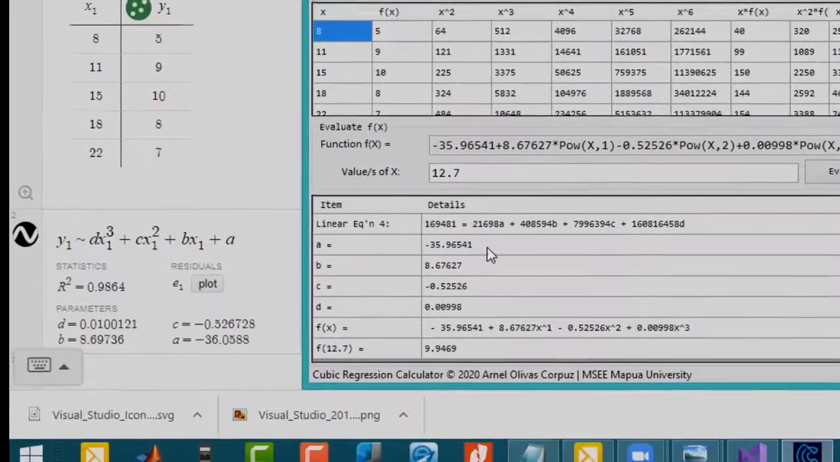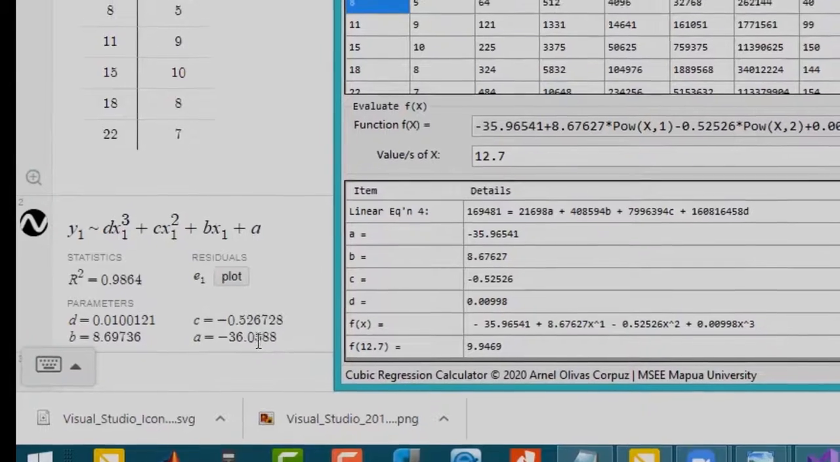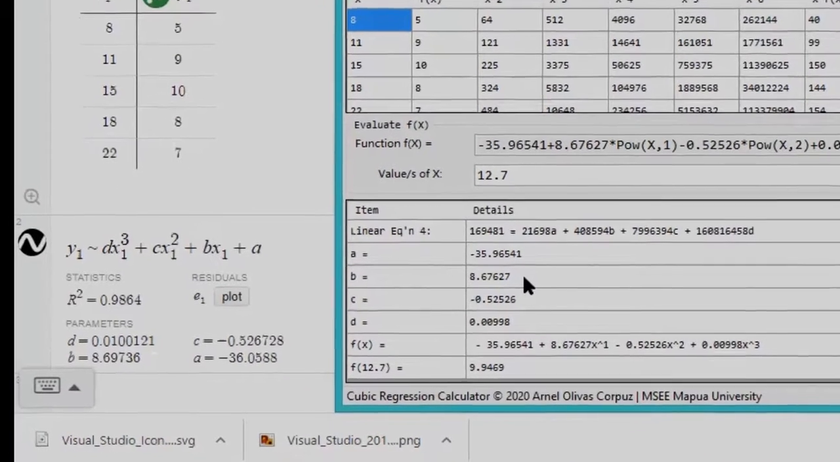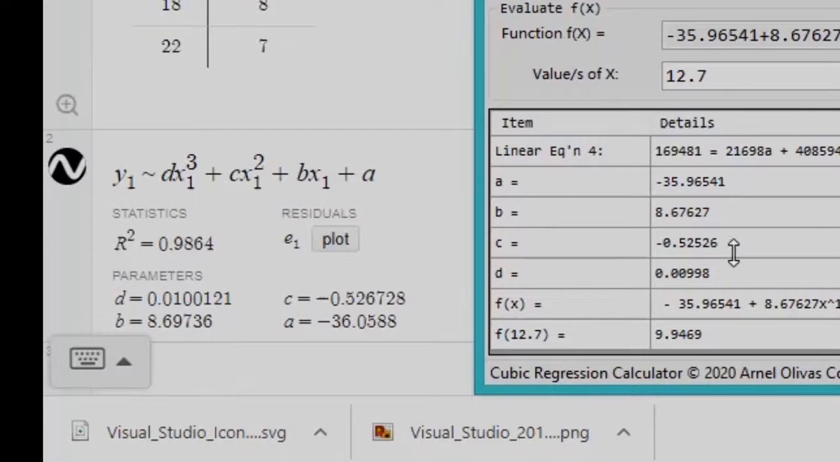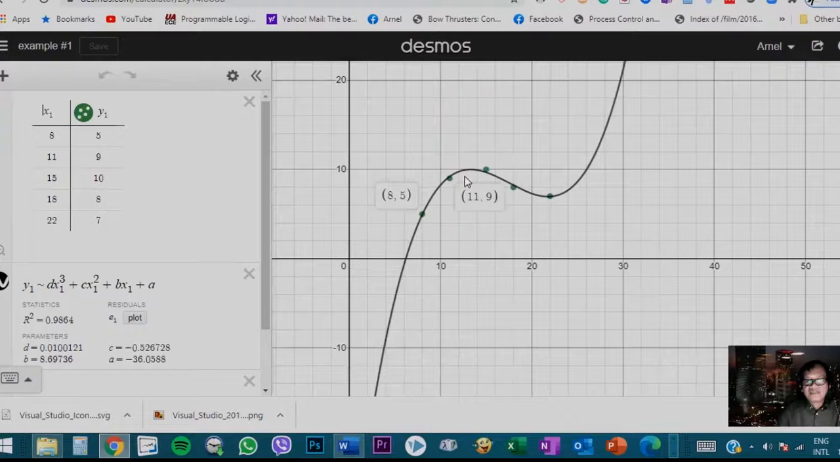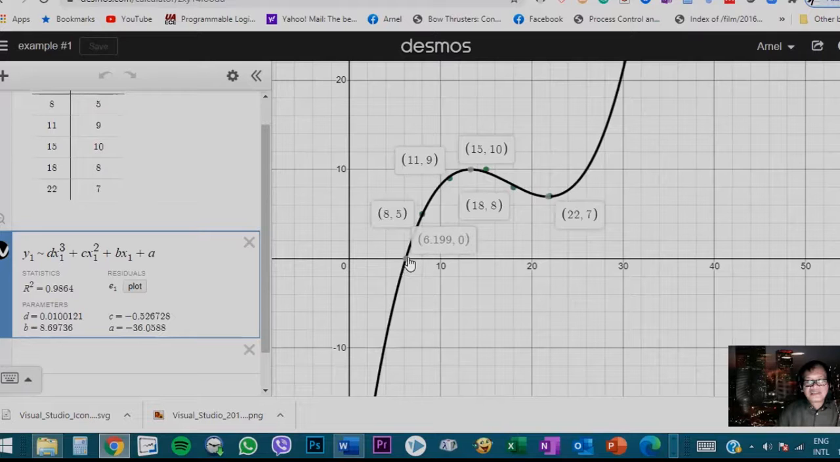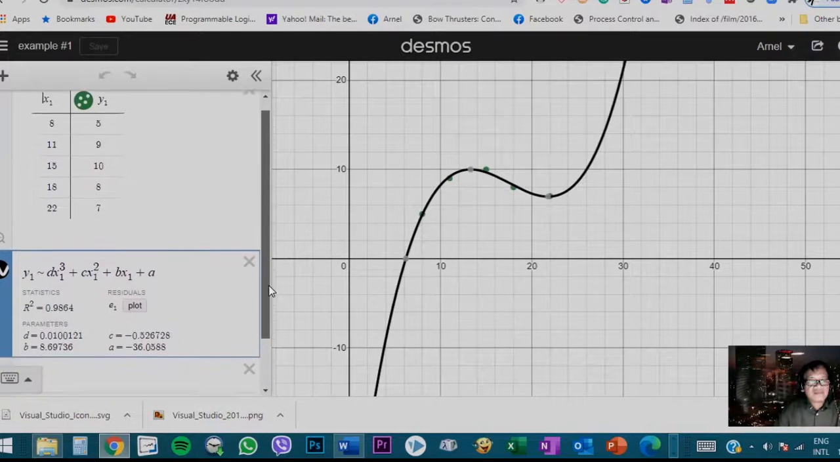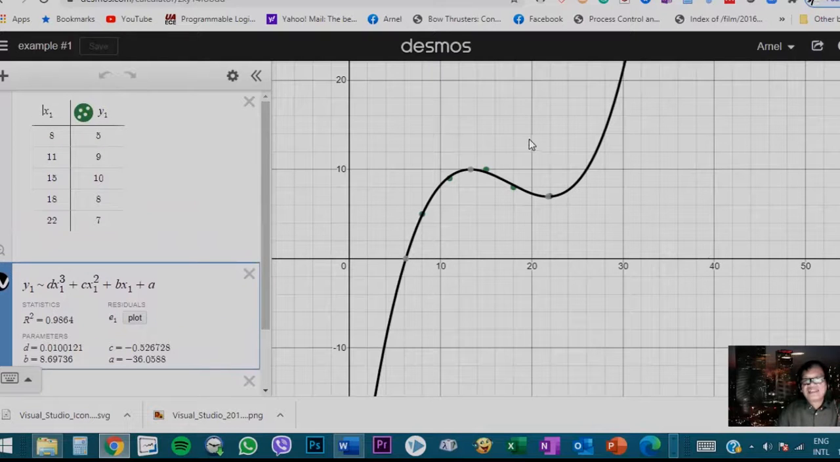So A is 36, here is 35.96, and B is 8.67. This one is 8.69736. C is negative 0.525526, and this is negative 0.526728, negative also. And D is 0.00998. Maybe they all differ in decimal digits, but they are almost the same. This is the graph. Very nice graph, with all its points and the roots. Okay. Very nice. Okay, that's it.